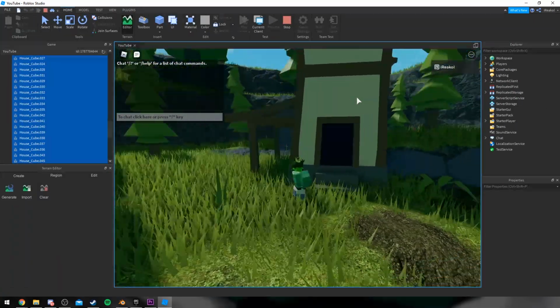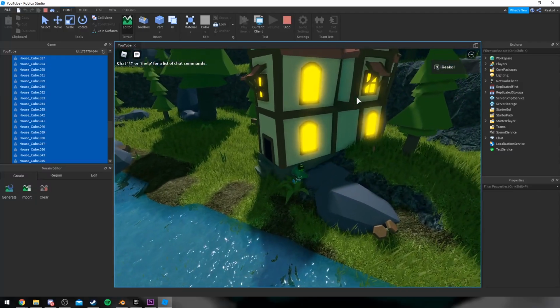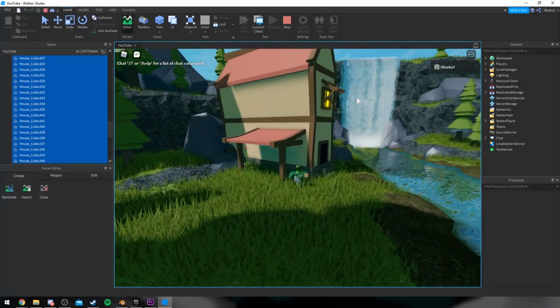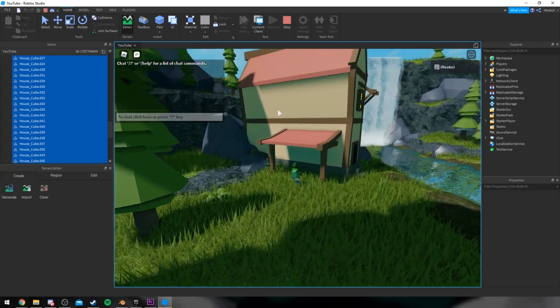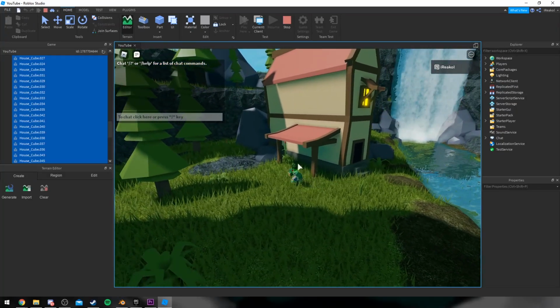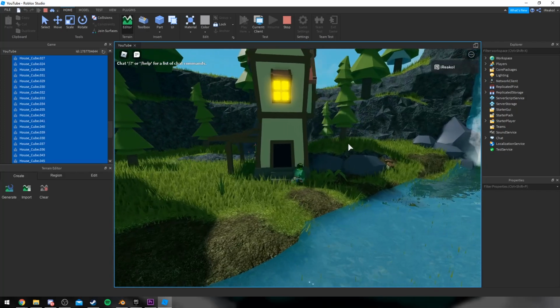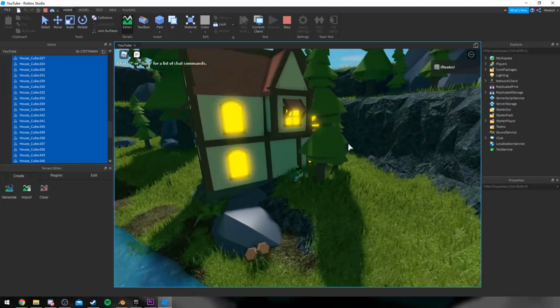And there you guys have it. There's the whole structure right there. I think it turned out quite well. You could have done with adding some windows, maybe some extra things on the side like barrels or whatever, but that wasn't the main part of the video.